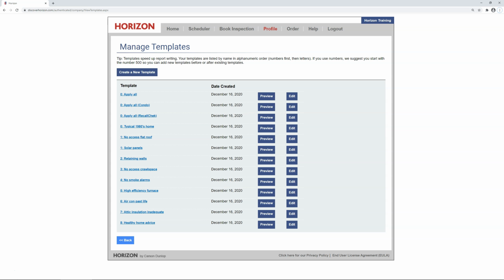But make sure you've got something that you can make quick and easy sense of, especially if you're planning to use templates on site. You don't want to be thumbing through a list trying to find the right template. Trust me, this is going to make a big difference.